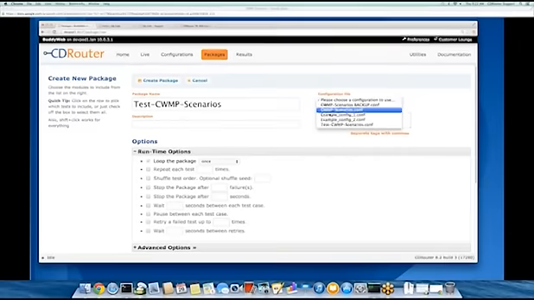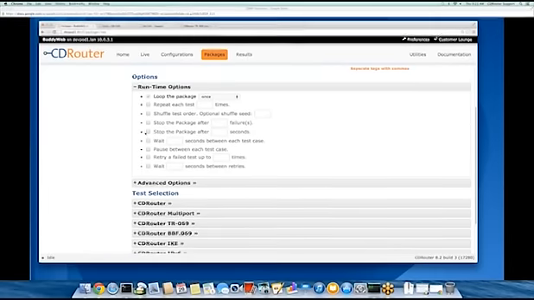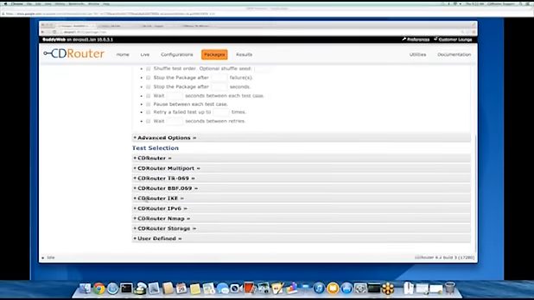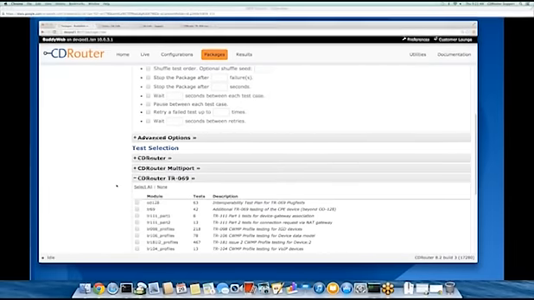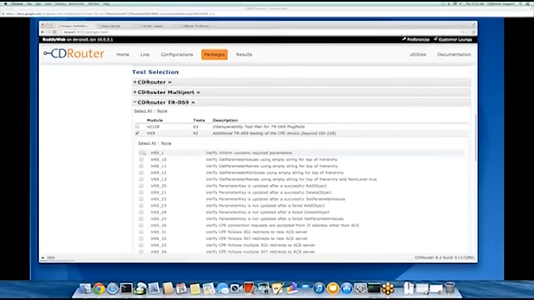Select our configuration file here. This is the one we just created. We'll use the default options here, so we're not going to repeat any tests or pause. We'll go down to the CDRouter TR-069 section, expand this. Let's select a test from here, from the TR-069 section.